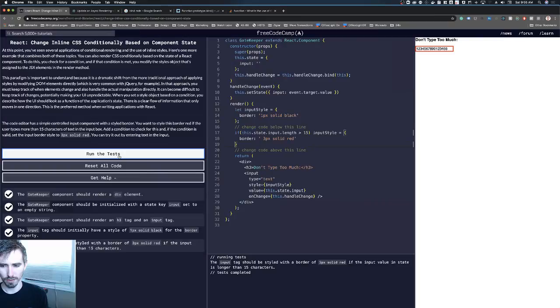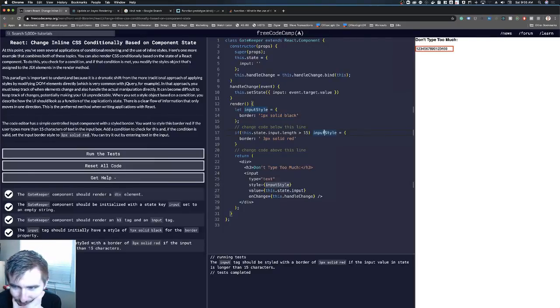If the input value and state is longer... I don't know. I don't know what to say about this. This is weird. Input value is longer than 15 characters. It is longer than 15 characters.